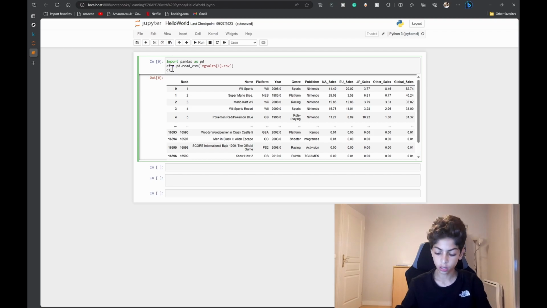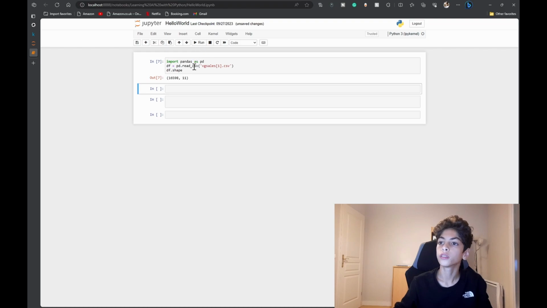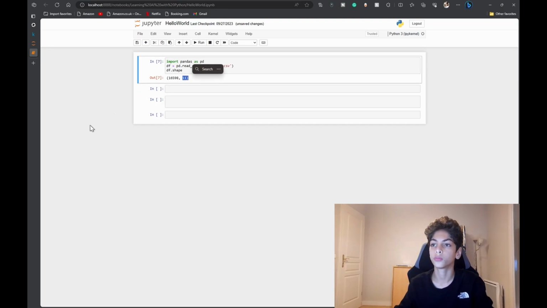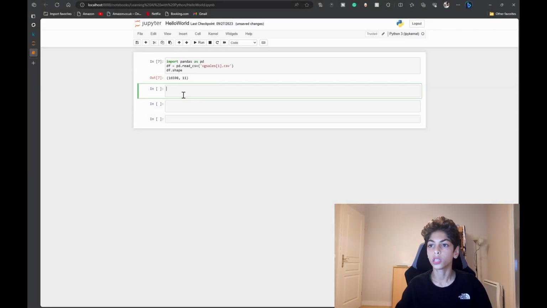So we're going to say df.shape. Basically this gives us the shape of our dataset. So we have over 16,000 games and 11 columns. One more very important thing is df.describe.